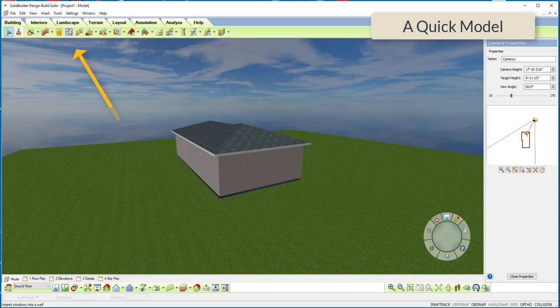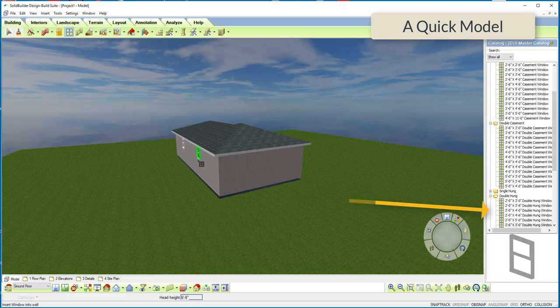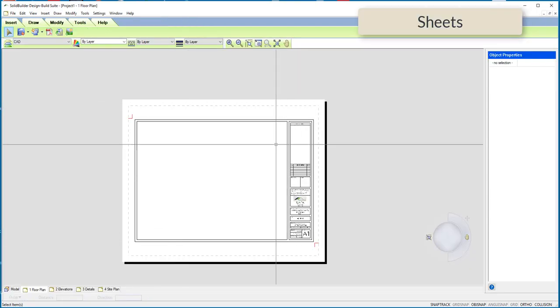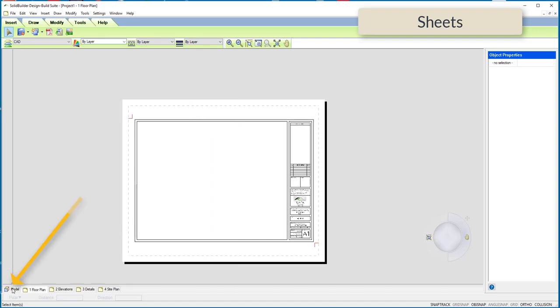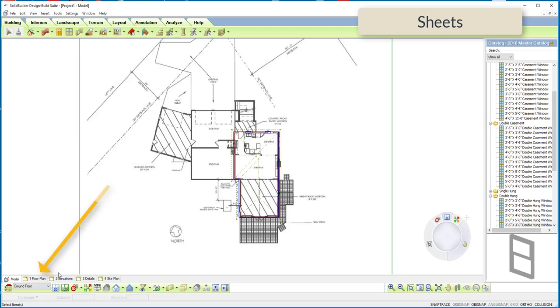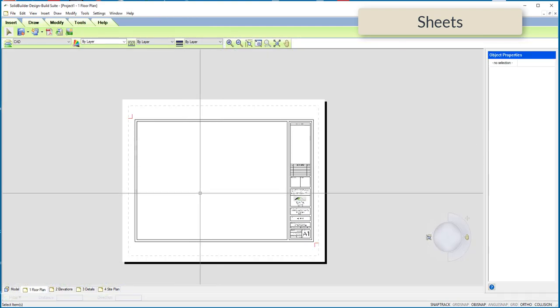And if I were to just grab any windows, so we have a few, and then come down to our floor plan option, this is where you take the work that you've created in model space and transfer it to your sheet views.